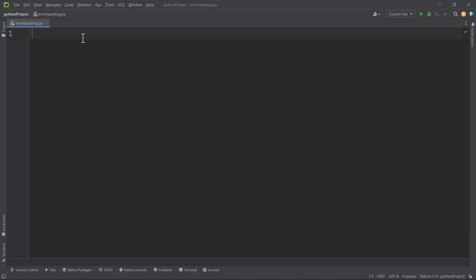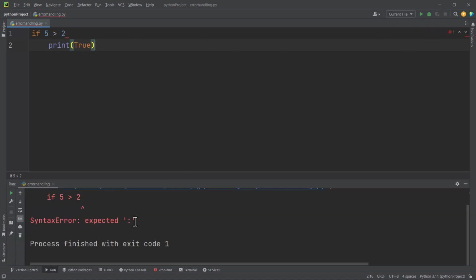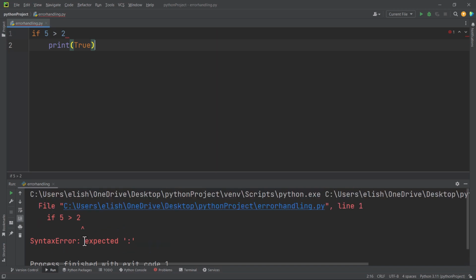Now, syntax errors are normally caused by the programmer. If you try to do something that does not agree with Python syntax, then we will get that error. So let's look at an example. If 5 is greater than 2, and we are saying print, let's say true, and then we run this code, we are getting a syntax error, expected a colon.